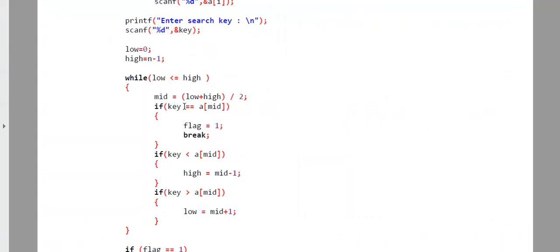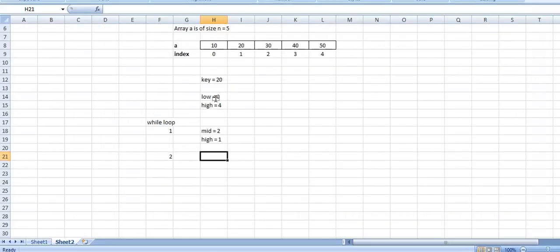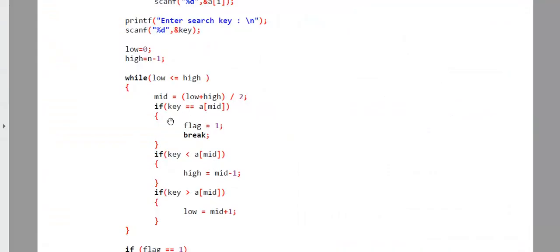Now what is mid? Mid is equal to 0 plus 1 divided by 2. What is 0 plus 1? 1 divided by 2. This is an integer division. 0.5 is discarded. So what is the value we get? Mid will be set as 0. And what is the next statement?